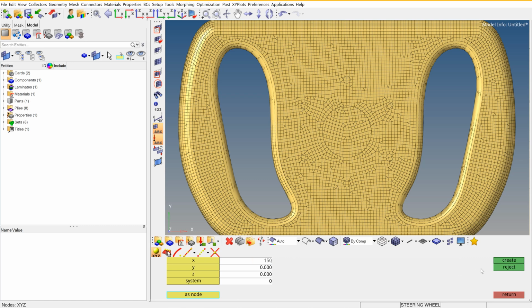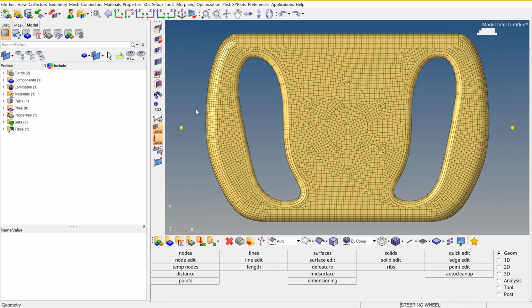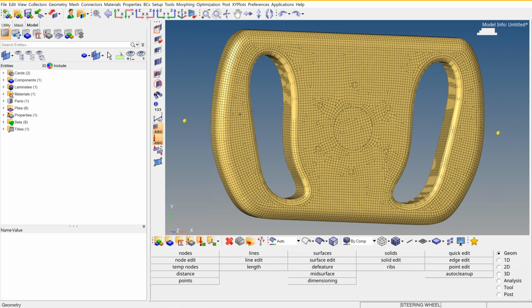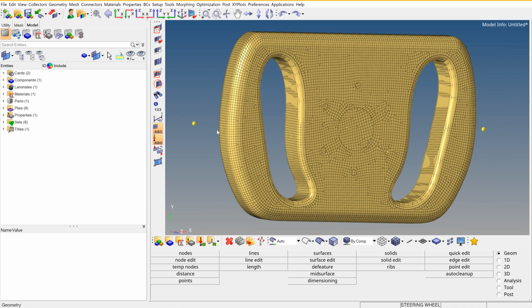150, create, and now return. Now you can see the nodes have been created over here. The nodes that I have created are for the RB3 components. The RB3 components are the components that are used to distribute the load equally on each element.